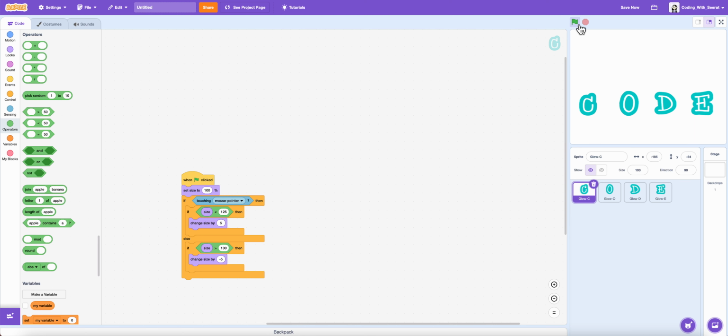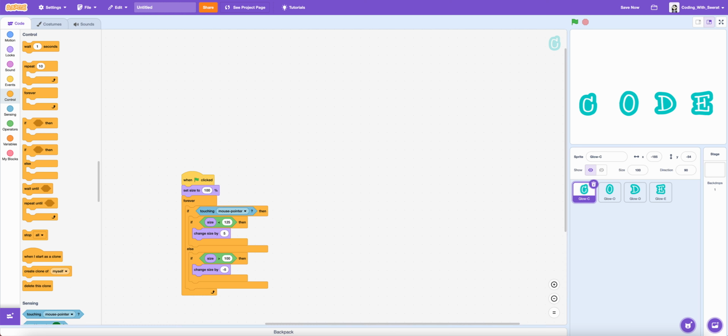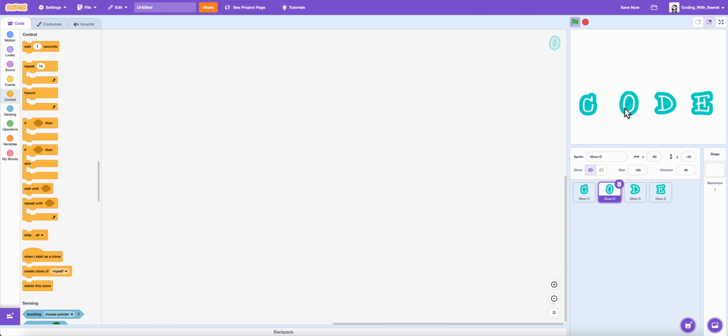Let's try this. So it's not really working because we need this in a forever loop. So it's forever checking. There we go. And then next, let's do the change costume one.